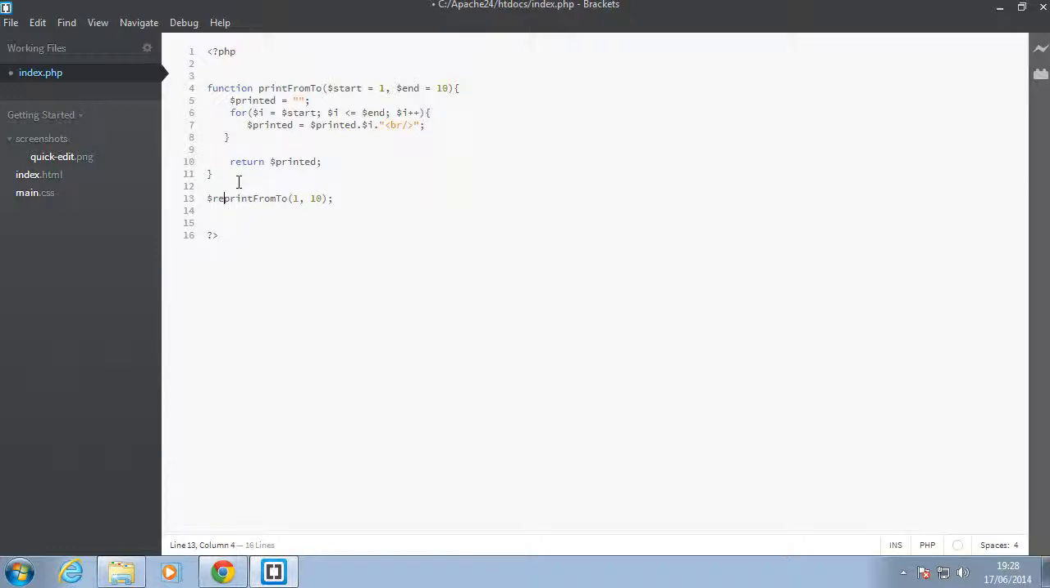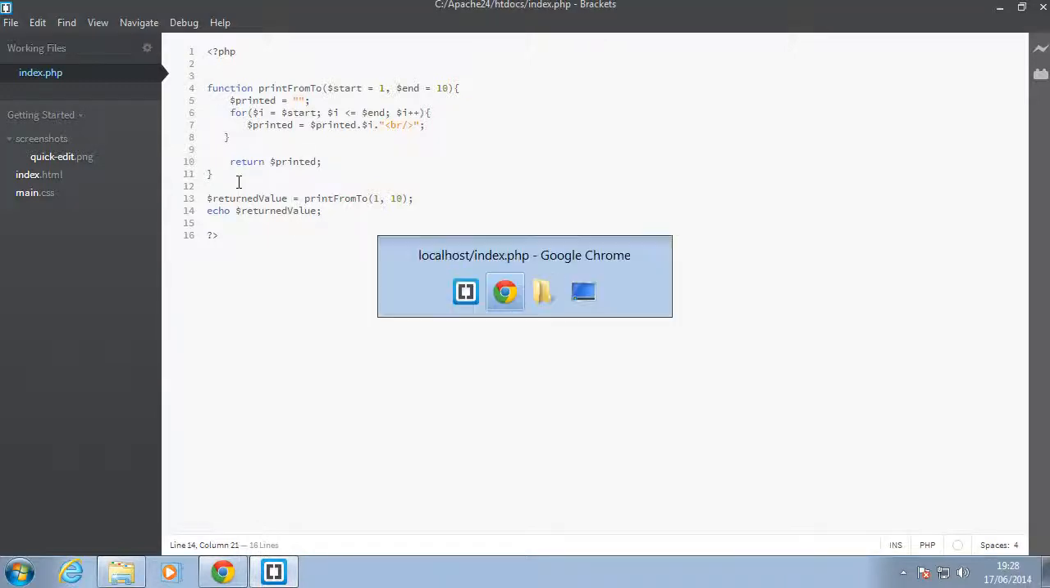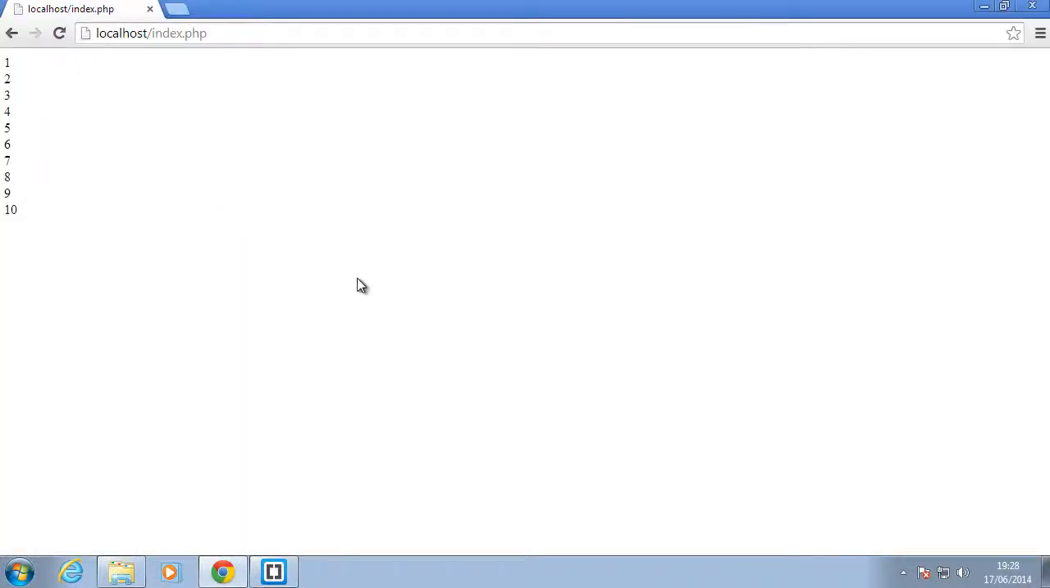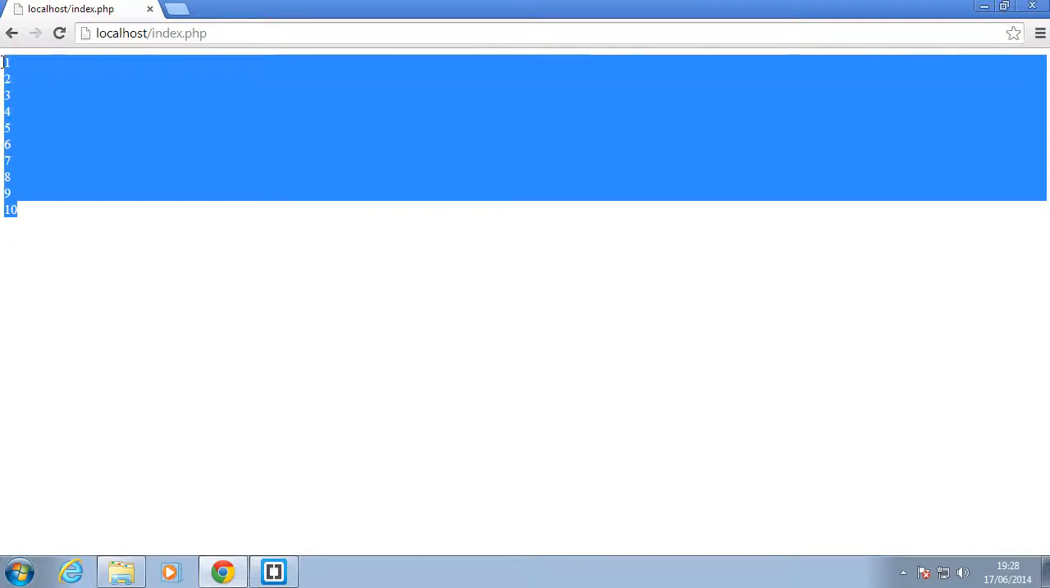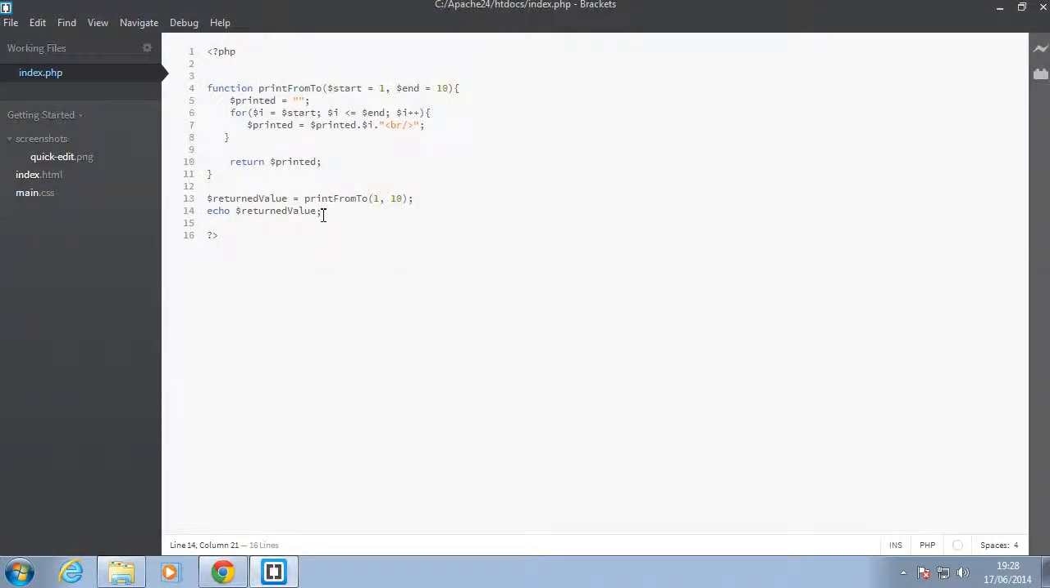Let's say returned value equal to print from to. Okay, so now let's just echo whatever is in the returned value. So we're gonna echo returned value. Okay, so go back in the browser, refresh. As you can see, we still have these items here, and we can do that as many times as we want.